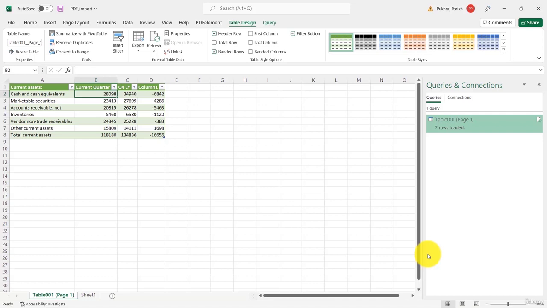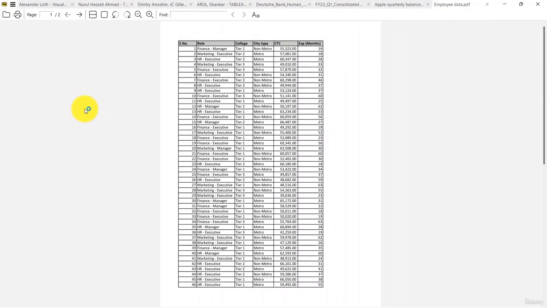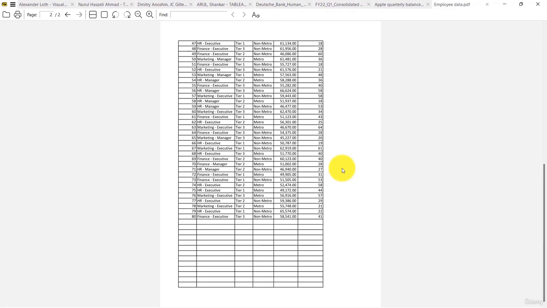Another feature of importing from PDF file that I wanted to show you is sometimes the data that is available to us is available in multiple PDF pages. For example, suppose you wanted to analyze the employee salary in your company and you asked for the CTC data of your employees and you got this PDF containing the data of 80 employees of your company, and it has serial number of that employee, role, college, city type, CTC, and their experience. But this data is available in 2 pages.